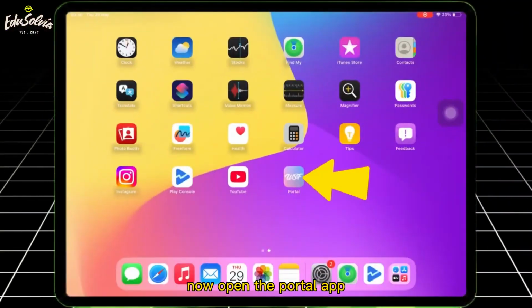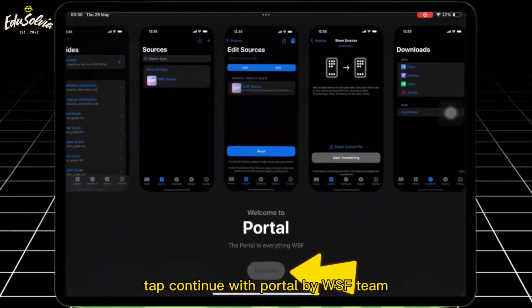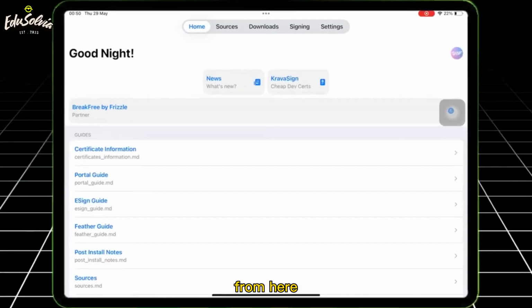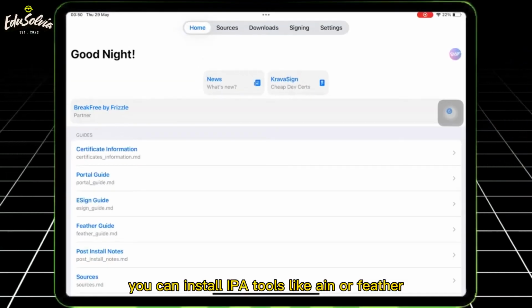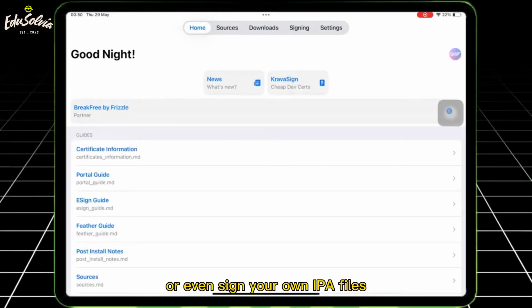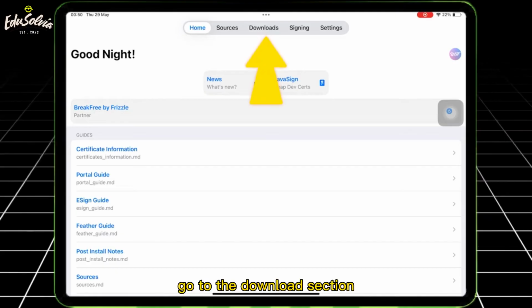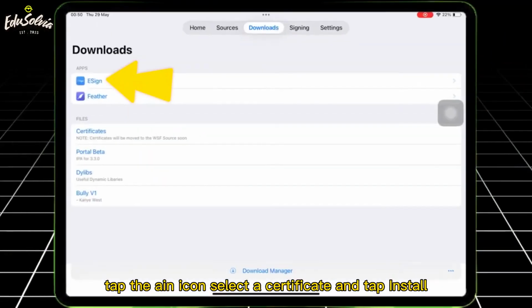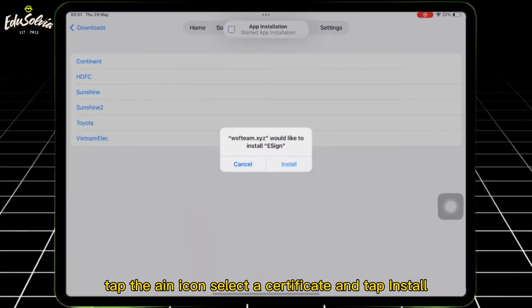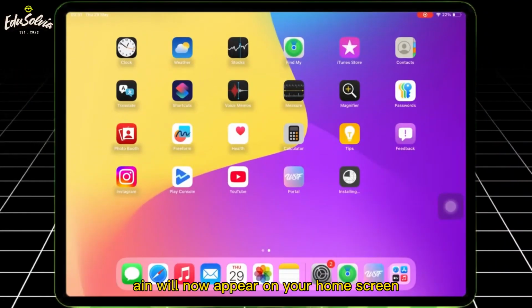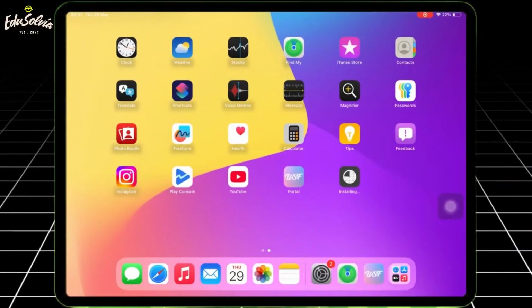Now open the portal app. Tap Continue with Portal by WSF Team. From here, you can install IPA tools like AIN or Feather, or even sign your own IPA files. Let's install AIN. Go to the Download section, tap the AIN icon, select a certificate, and tap Install. AIN will now appear on your home screen.